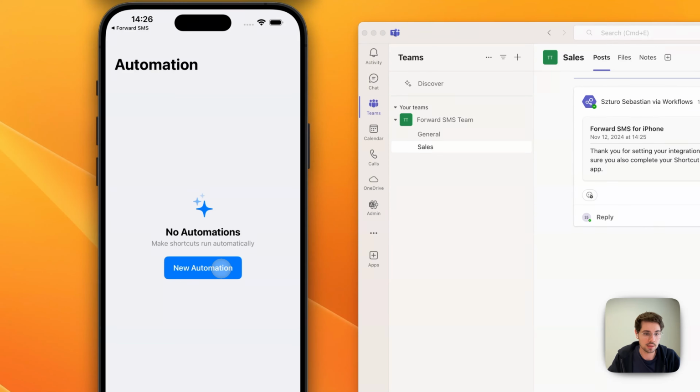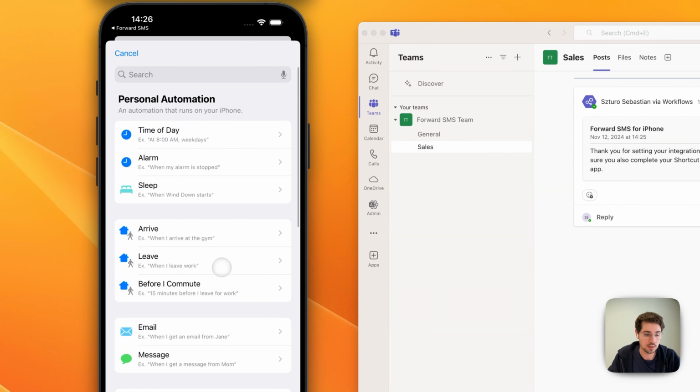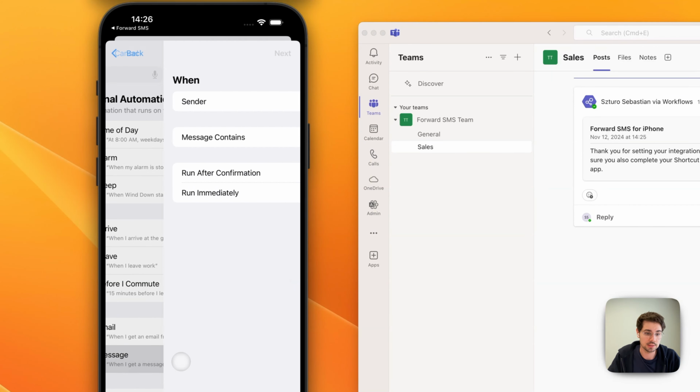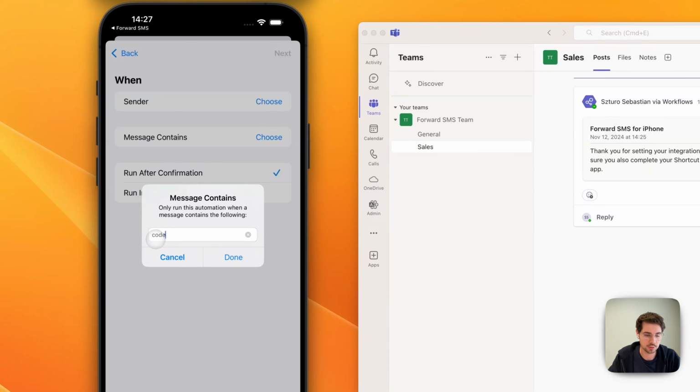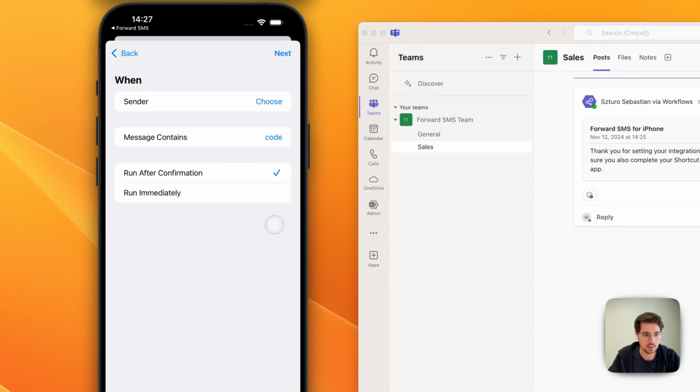And then we click on New Automation. We pick Message from the list of triggers. And now we can decide if we want to forward messages from a specific sender or messages that contain a specific phrase. I'm going to pick the message contains trigger here and forward all messages that contain the word code in it. I'm going to select run immediately so I don't have to confirm this each time.